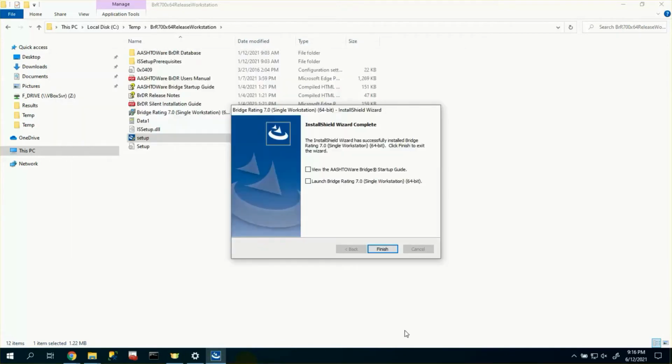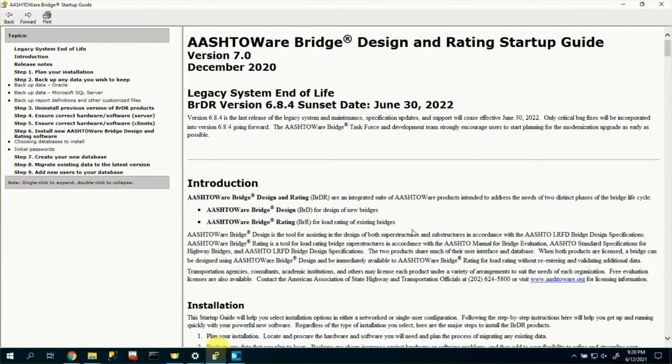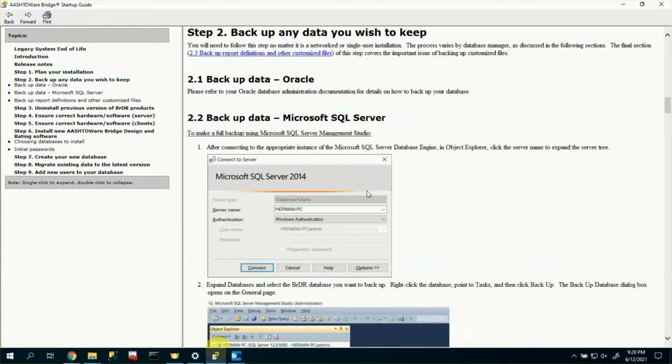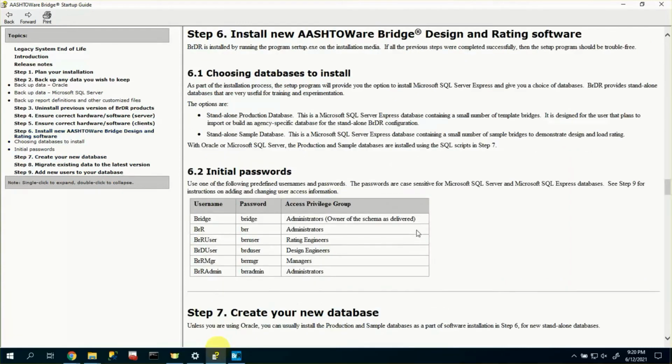When the installation is done, you can check the checkboxes to view the startup guideline and launch BrDR. If you are new to BrDR, you may find the startup guide helpful. For example, Section 2.2 describes how to make a backup of the database with Microsoft SQL Server Management Studio. Section 6.2 shows the initial usernames and passwords for logging in to BrDR.